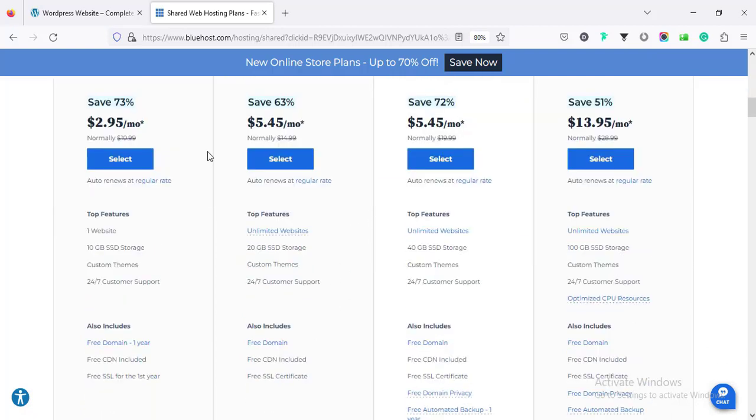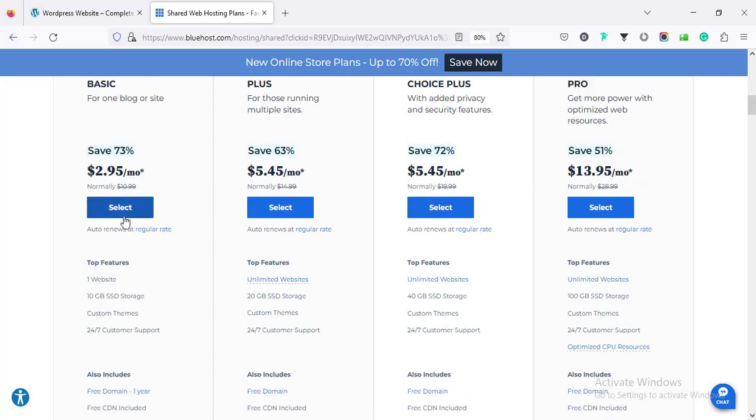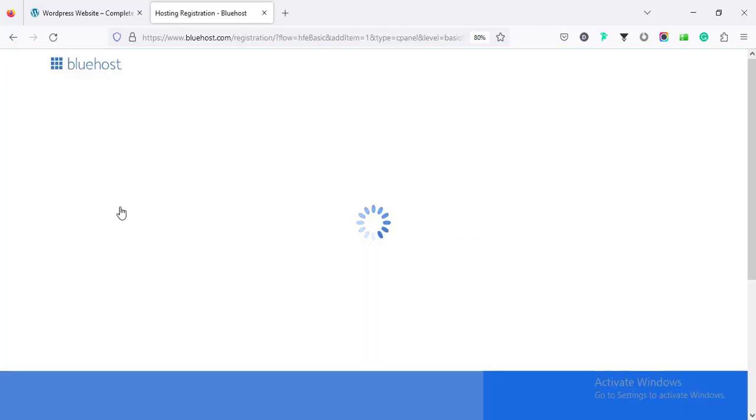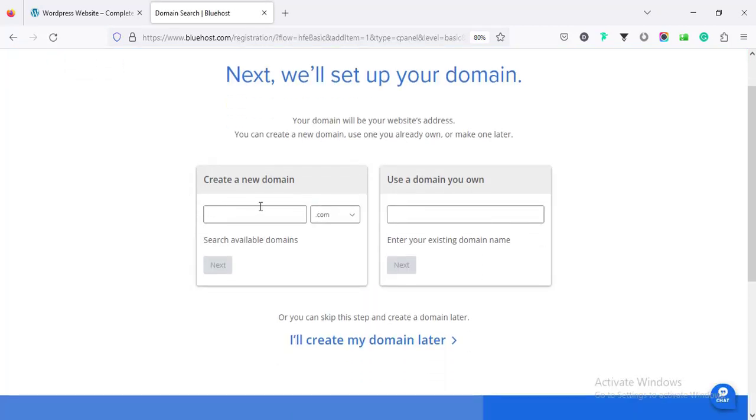For now I need to host one website, so this time we can go with the first one, but we can upgrade or downgrade the packages anytime as we want. So click on select from the basic one. Now here we have to type our domain name. So if you already have your domain, you can type your domain name here, or if you don't have a domain name, we have to type a new domain name here.